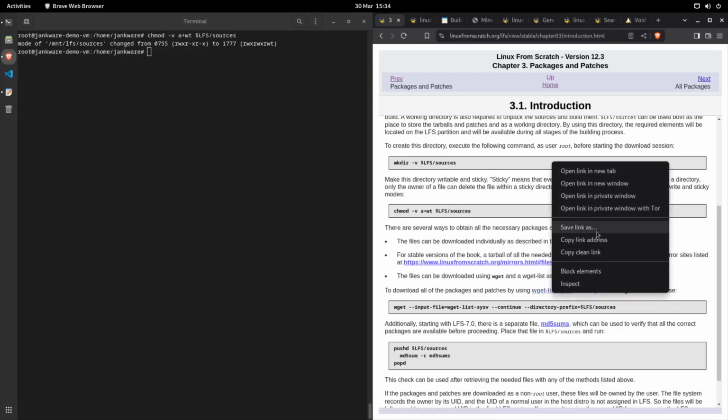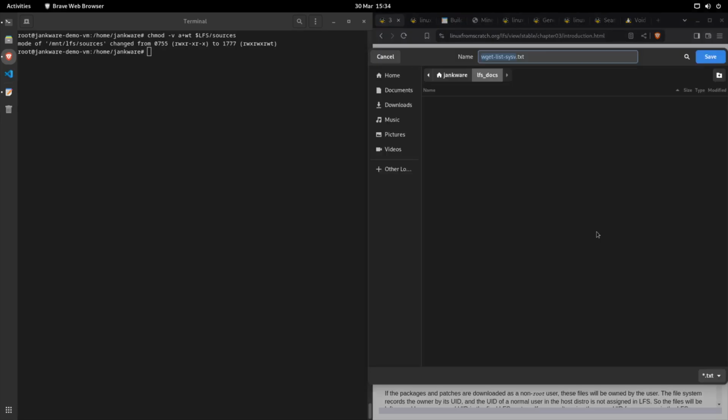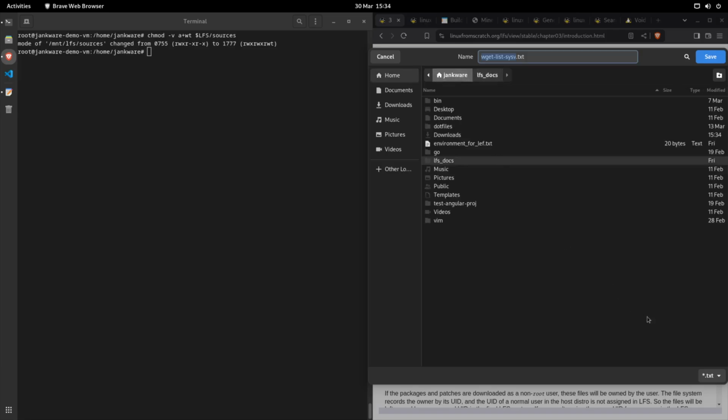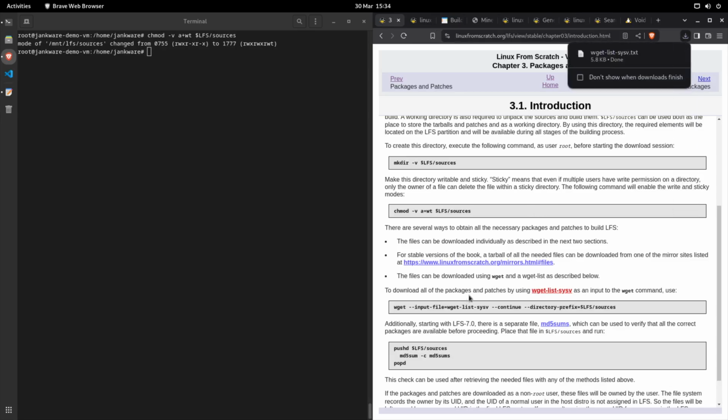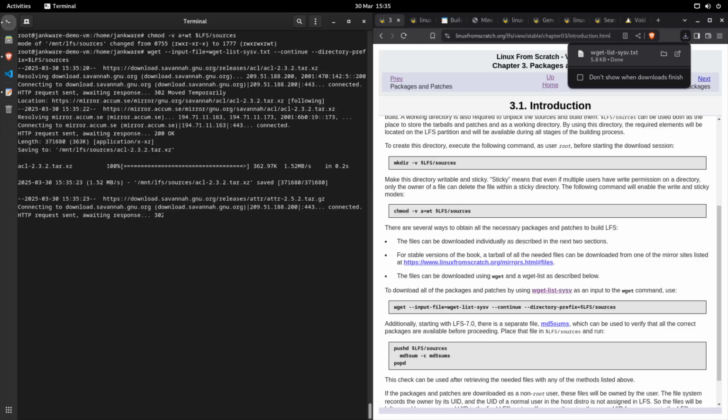Does it want me to download this? So what was it? It's input file. I can't type. So it's, and that equals LFS. Right, so this is going to be downloading all the packages.